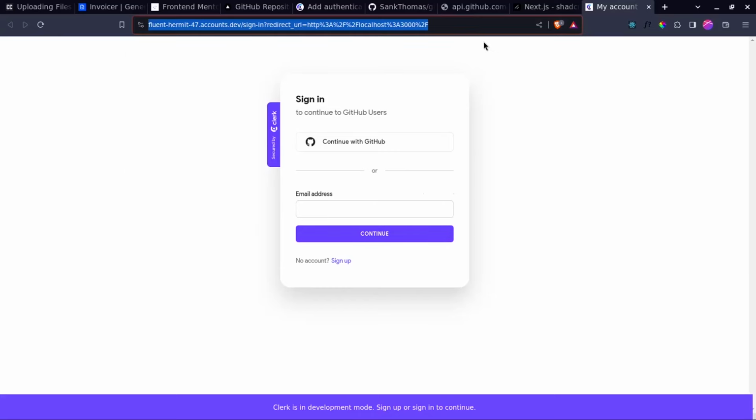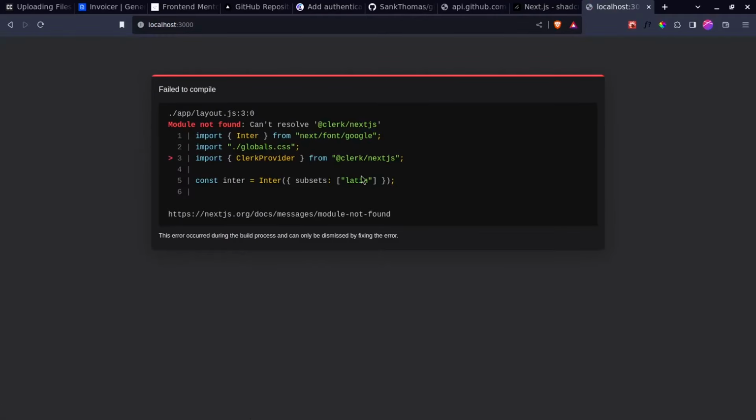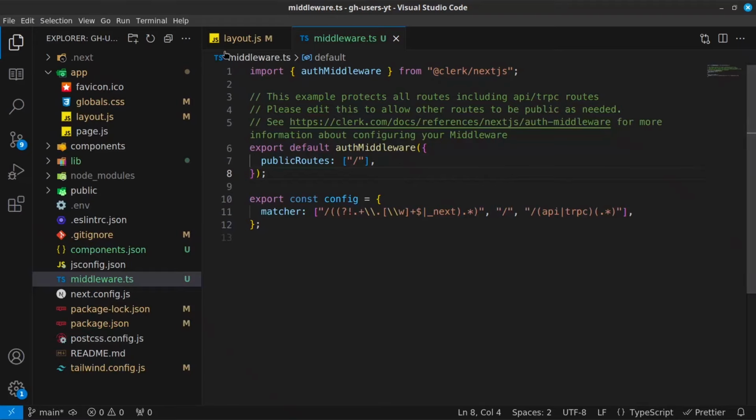Now, if I go ahead and go back into localhost 3000, then I should be able to see my application. But once again, this is not working. So let's reload that to make sure. So Clerk provider from Clerk NextJs. Did I import that wrongly?